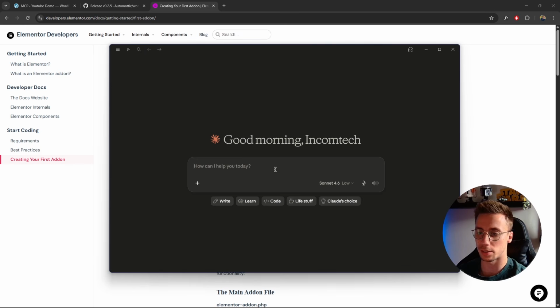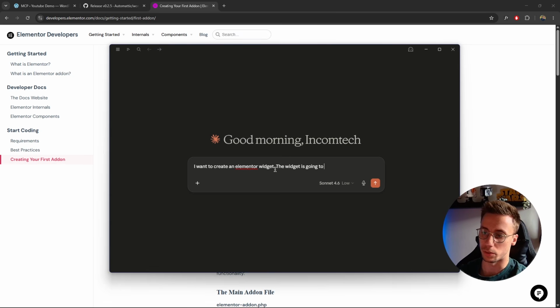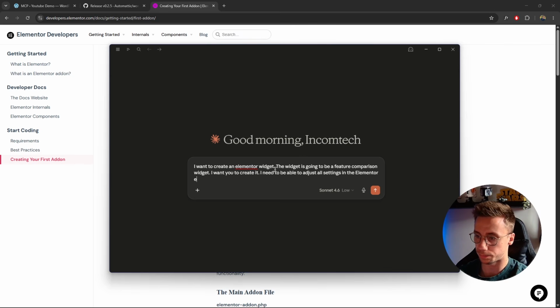So let's start by writing the prompt. I'm going to say, I want to create an Elementor widget. The widget is going to be a feature comparison widget. I want you to create it. I need to be able to adjust all settings in the Elementor editor.